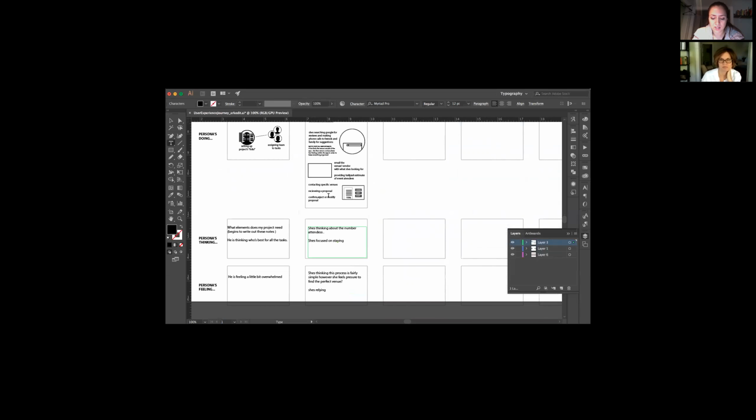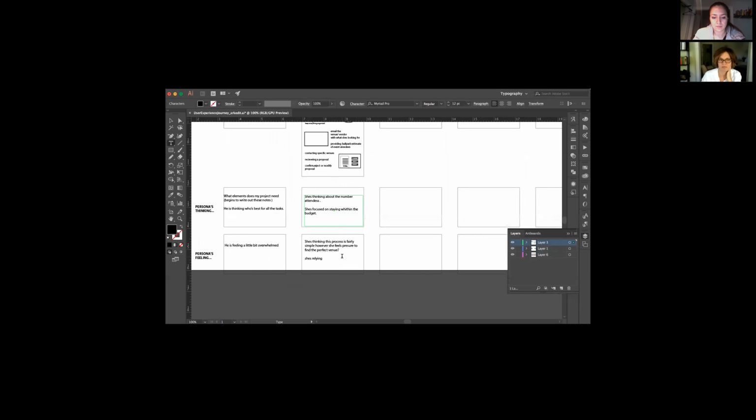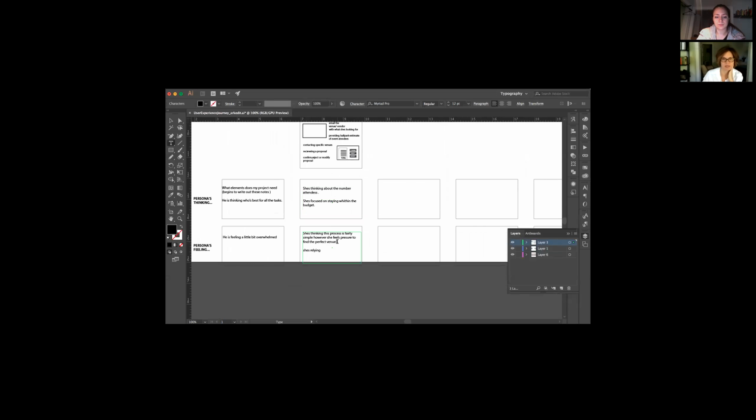Staying within the budget. Right. Yep. She's thinking about the number of attendees and she's focused on staying within the budget. Which makes me want to cycle back eventually to Andrew, which is he's probably establishing a budget. Yes. Yep. Okay. We'll make note of that.